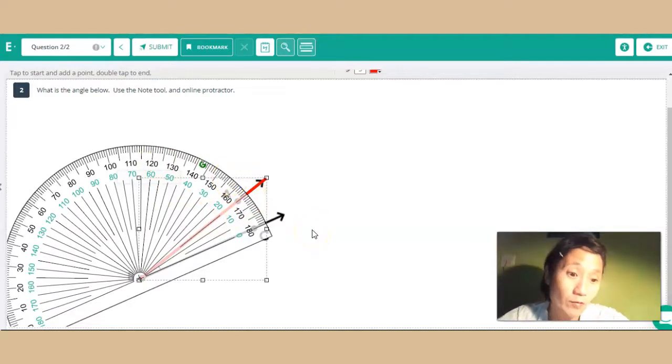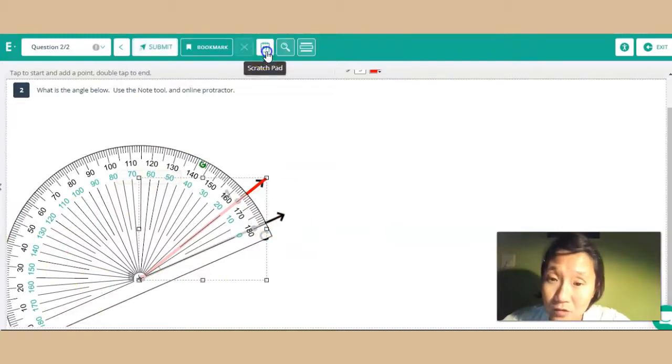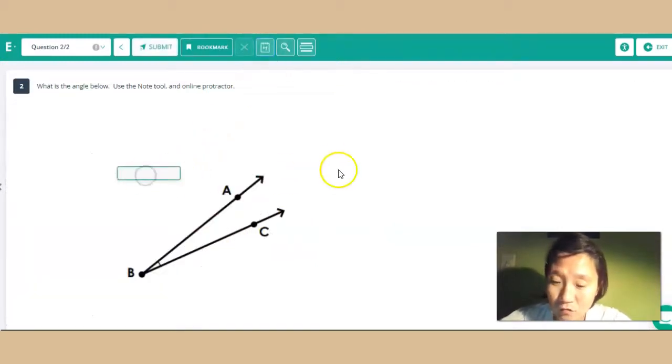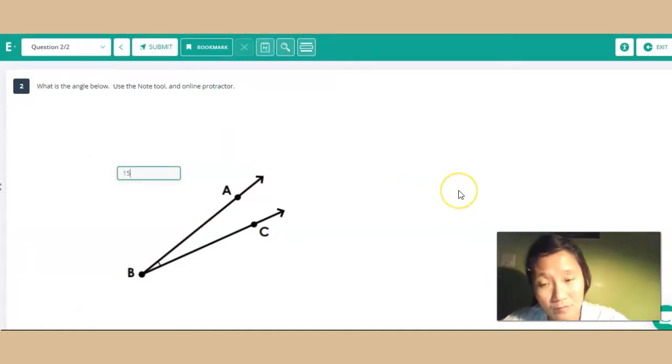So now you're probably wondering, well, Mrs. Nelson, how do I type my answer in? I can't see where to put the answer in. Well, click Scratch Pad, it disappears, and then you're free to type in your answer there. So, write what is the angle of A, B, C.